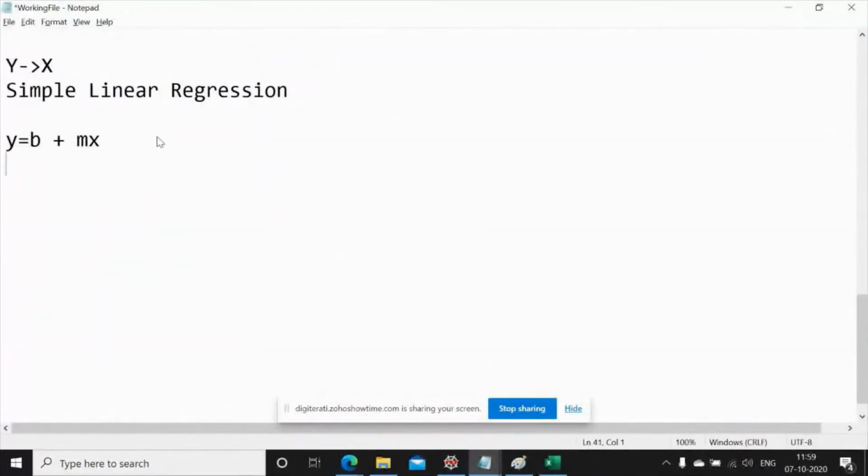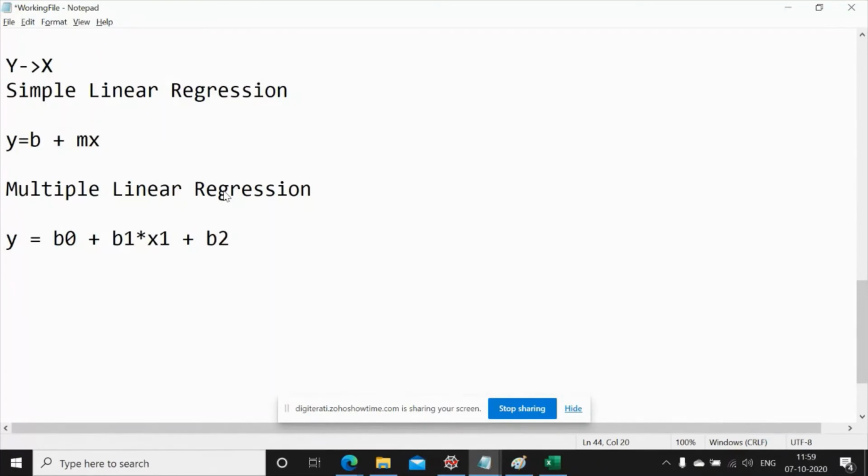What does it mean? We are going to go for multiple linear regression. How do we say multiple linear regression? I would say y is equal to v0 plus v1 into x1 plus v2 into x2, so on and so forth, until vn into xn. So I could have n contributing factors for my prediction. That is how I'm going to make the regression.